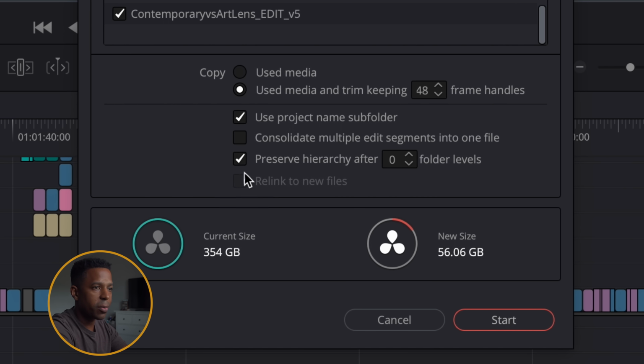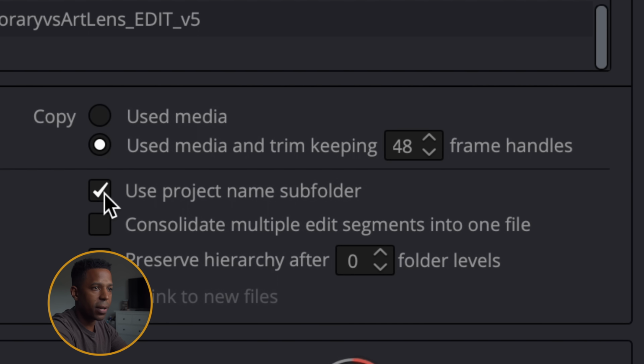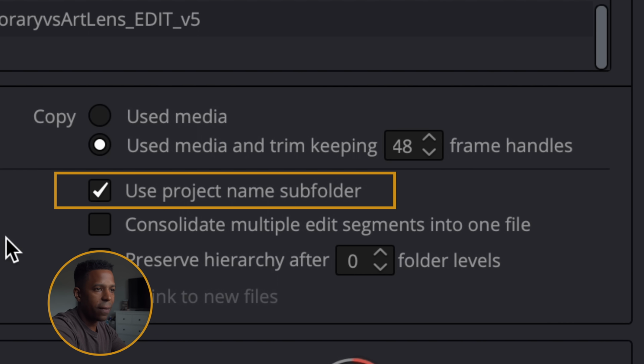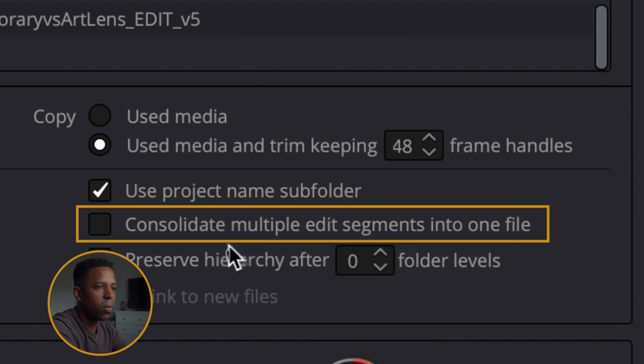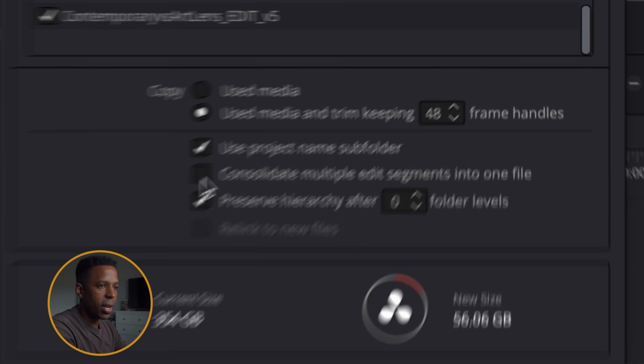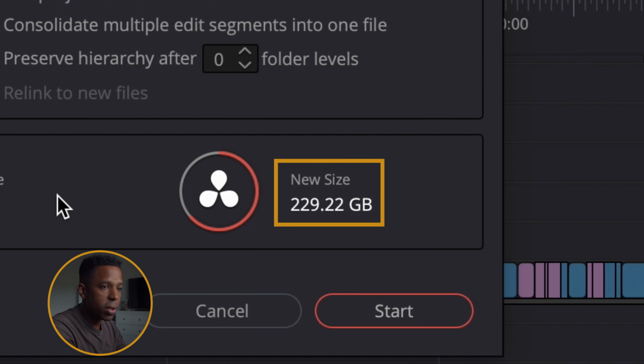Moving on to some of these other options, I'm going to ensure that Use Project Name subfolder is checked. This just creates a folder within whatever location I decide to dump these media managed project files into. Consolidate multiple edit segments into one file, I will not check that. When I check this, the new size of the project jumps up to over 230 gigs.